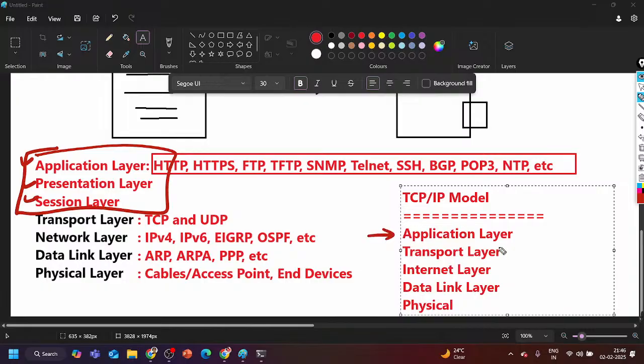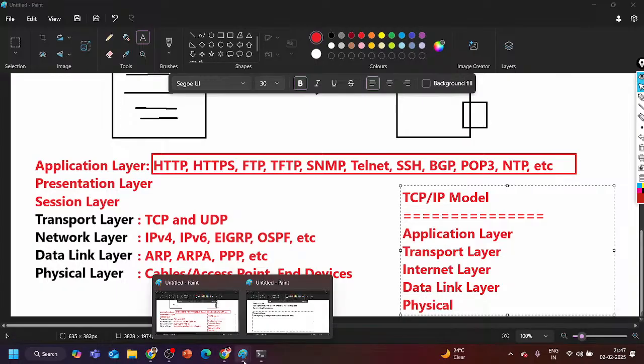Whatever task is performed by the transport layer in the OSI model, the same task will be performed by the transport layer here in the TCP/IP model. Whatever task is performed by the network layer, the same task will be performed by the internet layer here. Whatever task is performed by the data link layer, the same task will be performed by the physical layer here. So we have combined them, right? So we will not talk about presentation and session. Directly we'll jump from application to transport, right?